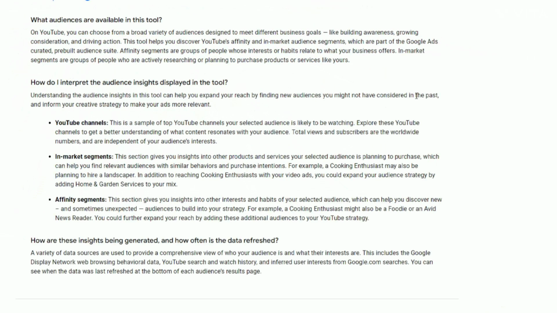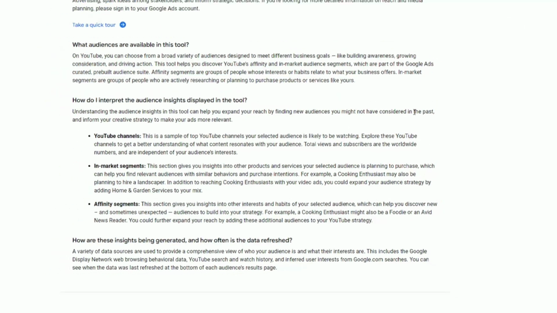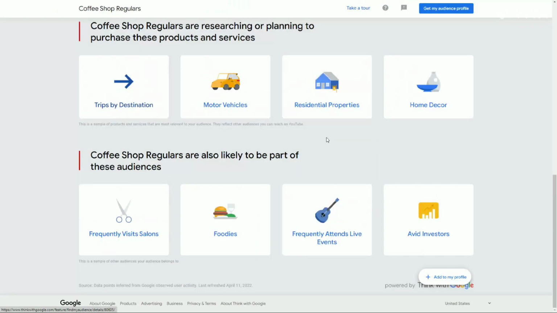The Find My Audience tool is basically designed to help you find new audiences outside of those that you would target with your specific product or service. And what you are looking for in an affinity audience is to find out where you can appear with your video ad that might be effective outside of the normal channels.